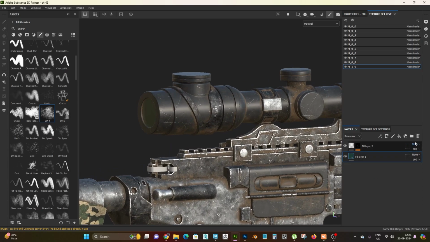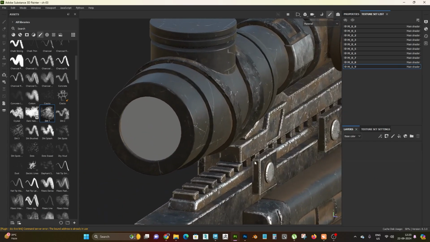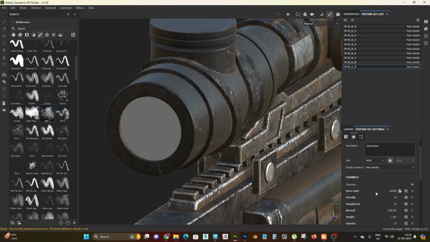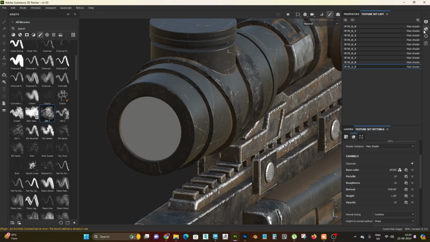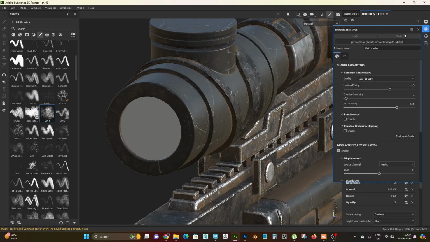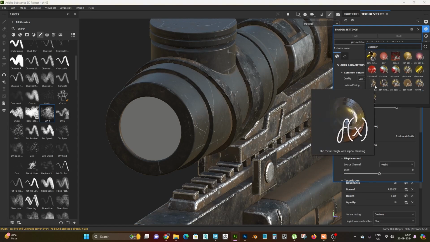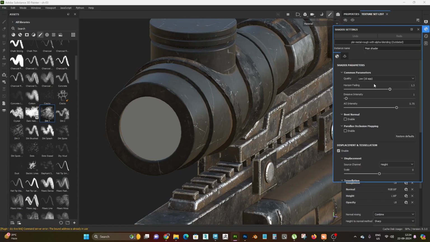Okay, so for creating the opaque material, what we have to do is first go to the texture set setting, here in main shader setting, change it to this one, PBR metal rough with alpha blending. If you want to create opacity, first we have to change this to alpha blending mode. So I am just changing this to PBR metal rough with alpha blending.